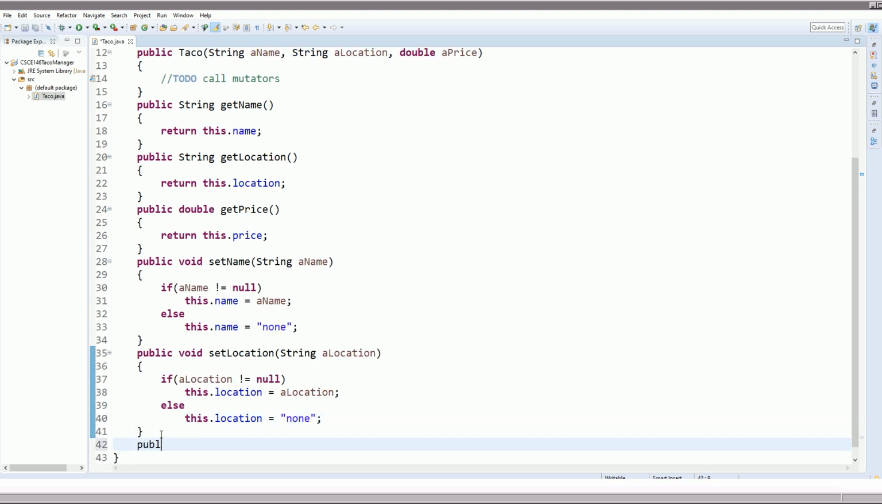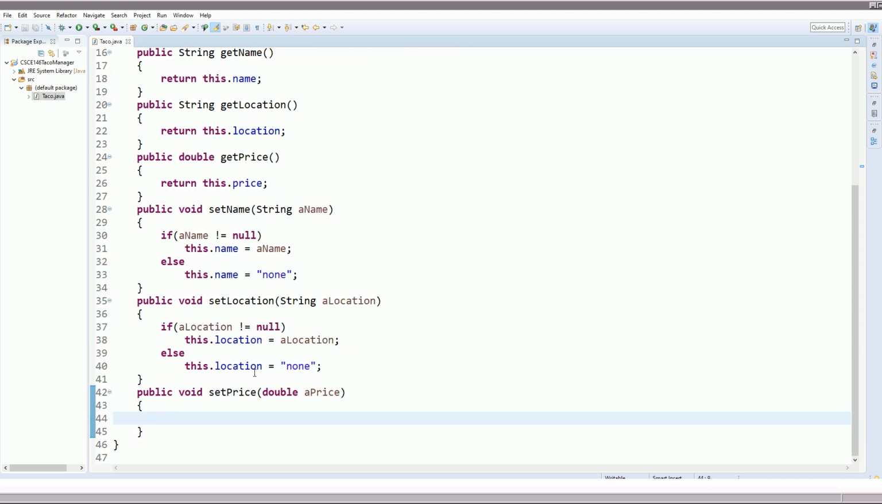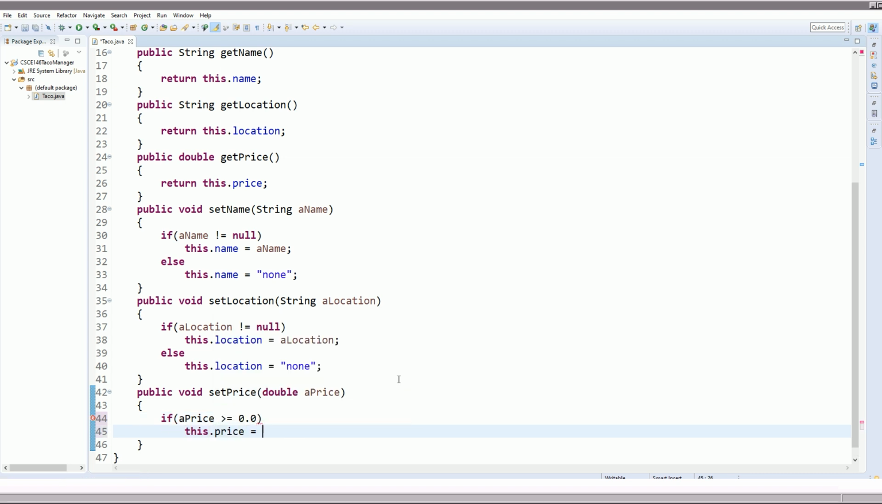Next, public void setPrice, double aPrice. The only rule that I'm going to set for the price is it should not be a negative value. So if aPrice is greater than or equal to 0, then we consider it valid, so we'll set this.price equal to aPrice. Yet if that's not true, then we need to set this.price equal to 0, some valid default value.